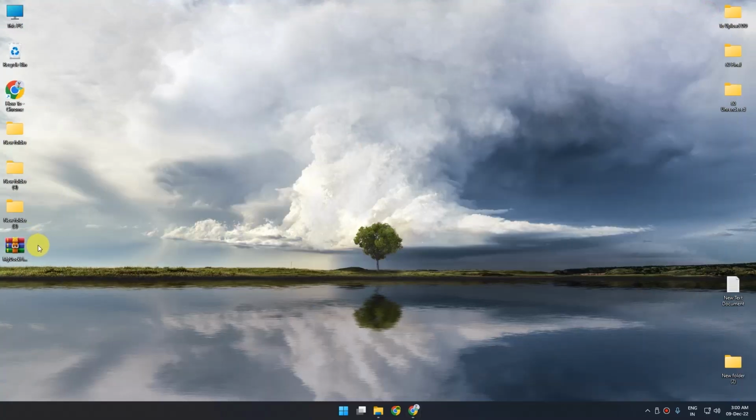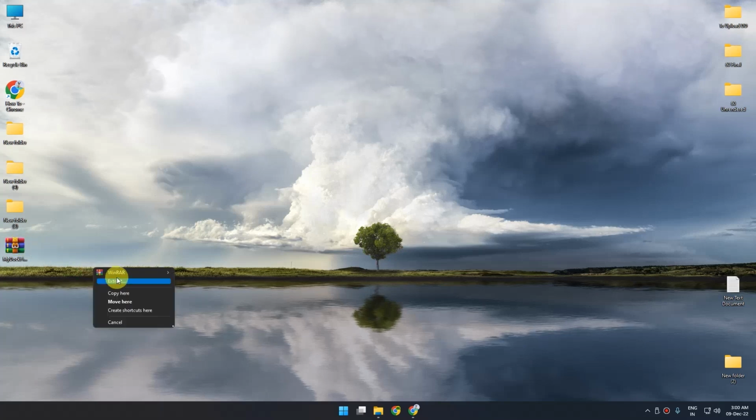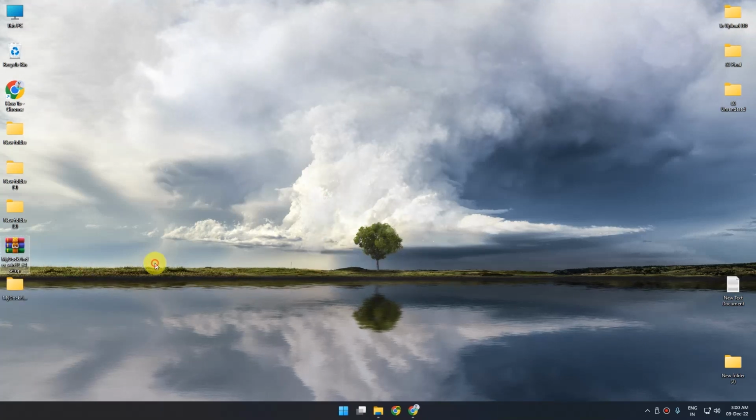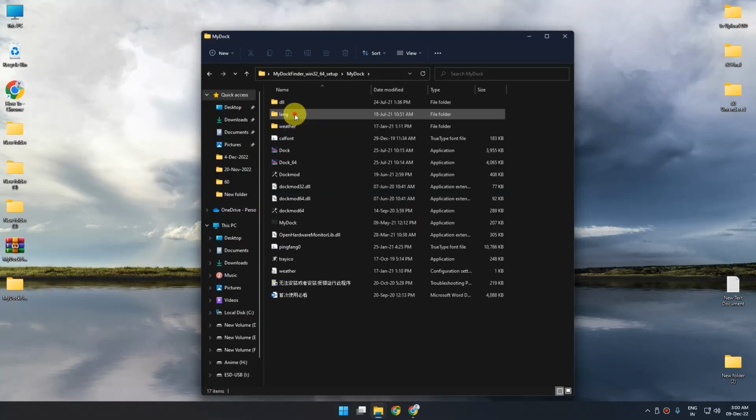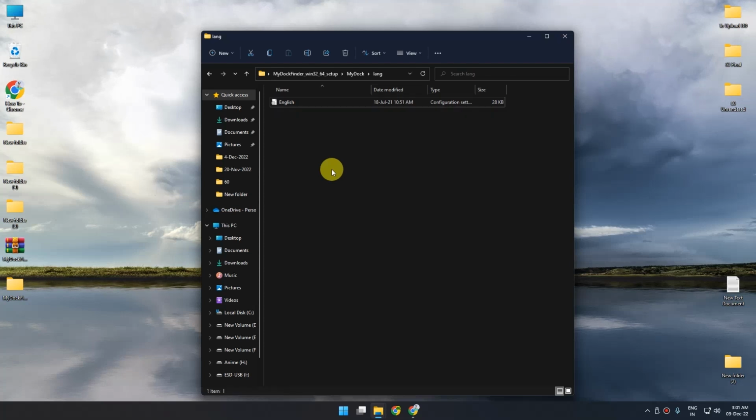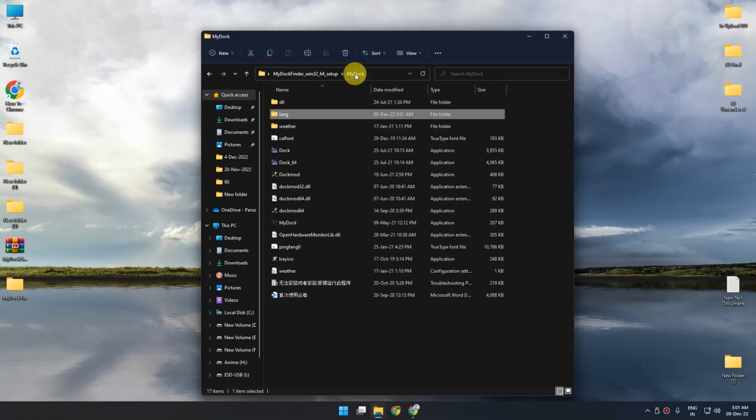So after downloading is complete, just simply extract the files. Then go to the My Doc folder which you just extracted. Then again go inside My Doc. Then go to languages and then Chinese. Now go back to My Doc. Double click on Doc64.